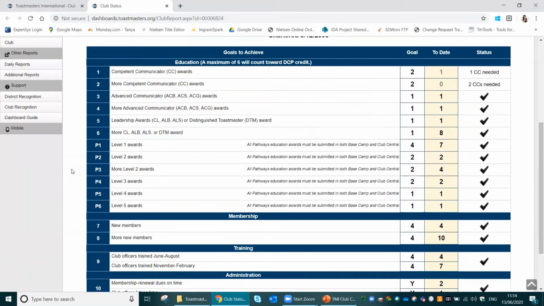If you're finding that this report doesn't correlate with what you have outside, say in Excel or in your local charts, it's normally because an award hasn't been submitted. So for example, if you know that you have actually achieved 4 level 5s in your club, it might be that the level 5 hasn't been approved on Basecamp, or it might not have been asked to be approved on Basecamp, or it might not have been submitted on Club Central.